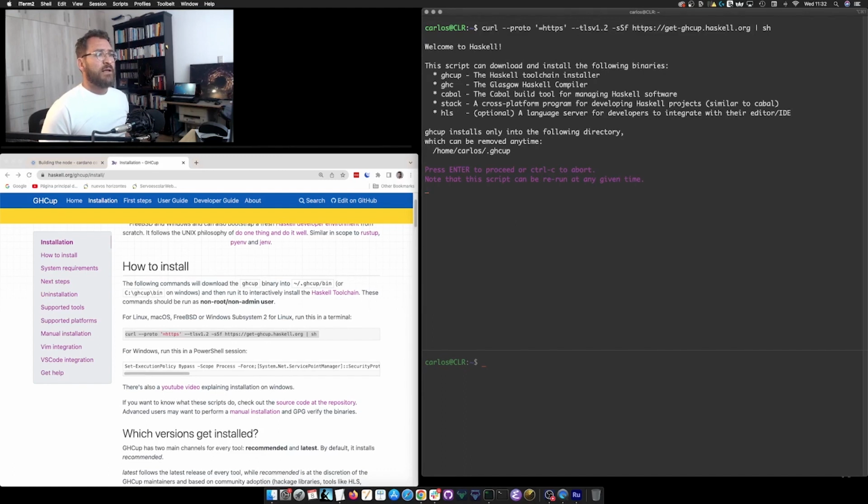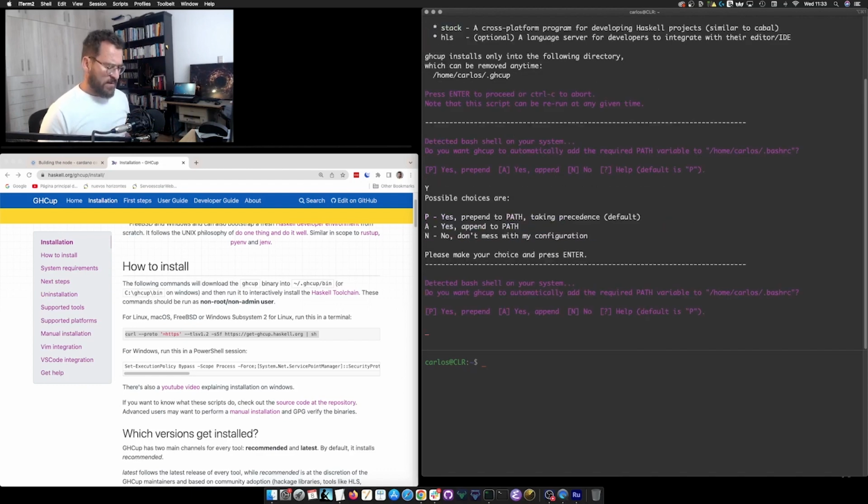This script, it says, welcome to Haskell. This script can download and install the following binaries: GHC up, GHC, Cabal, stack, HLS. GHC up installs only into the following directory, which can be removed anytime. So this is it. Let's go for installing this thing.